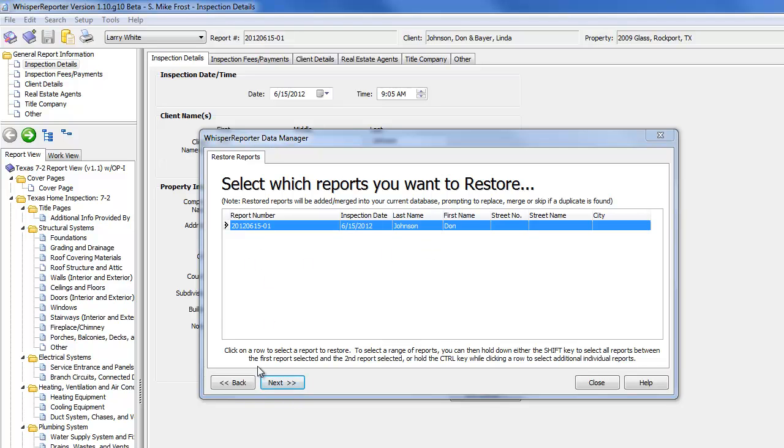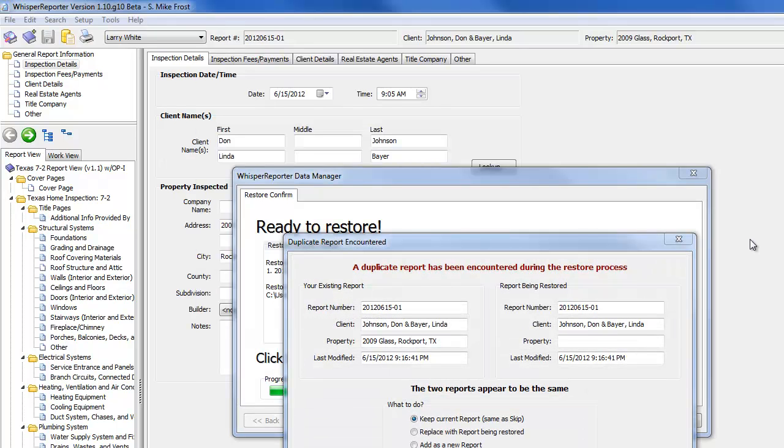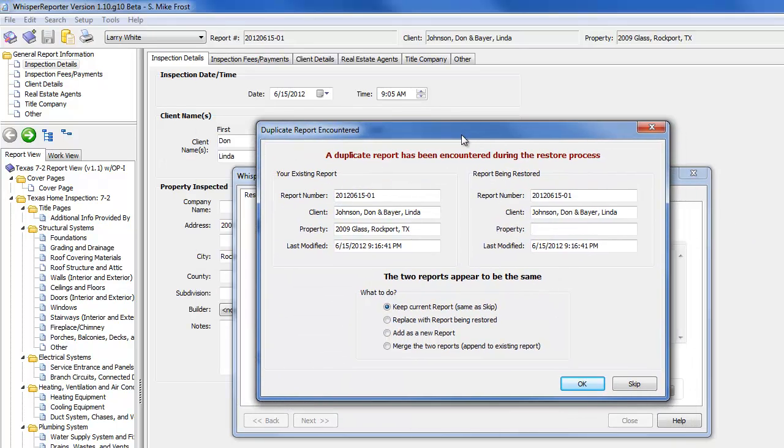We're going to highlight this guy. We're going to say next. We're going to restore. We'll go ahead and bring this up where we can see a little bit better. Looks like this report is already in the database. I'm going to go ahead and say replace with the one that I'm restoring.